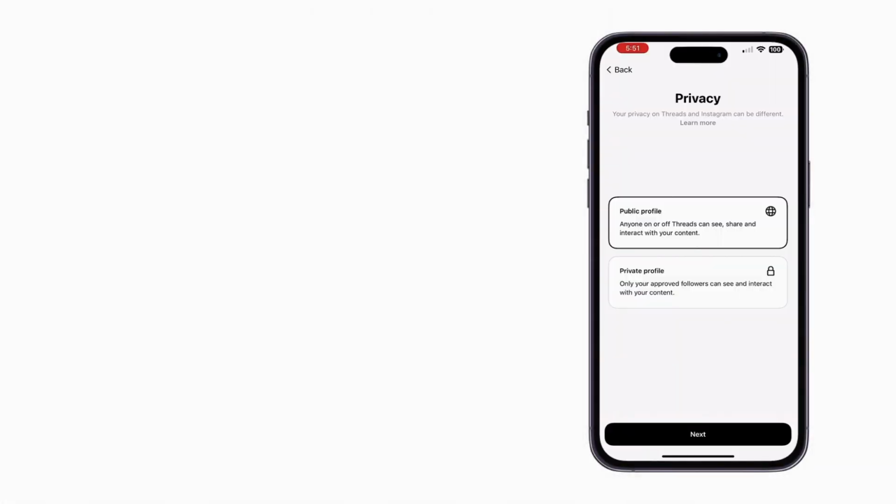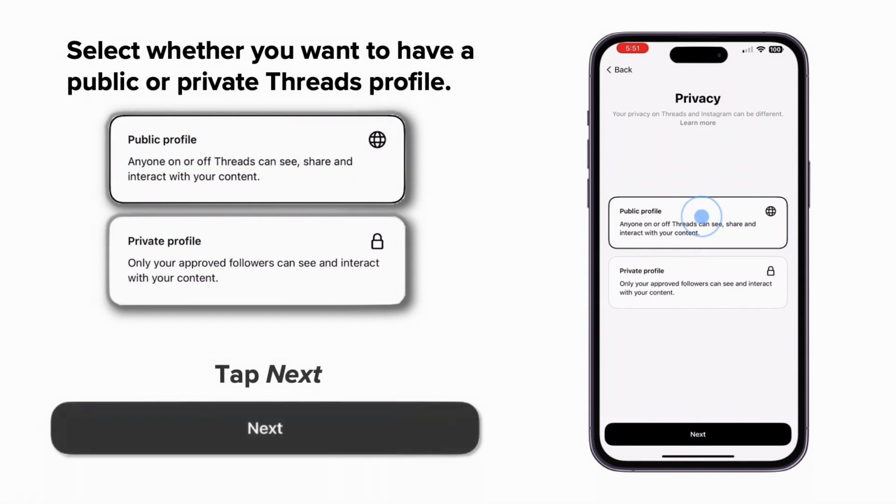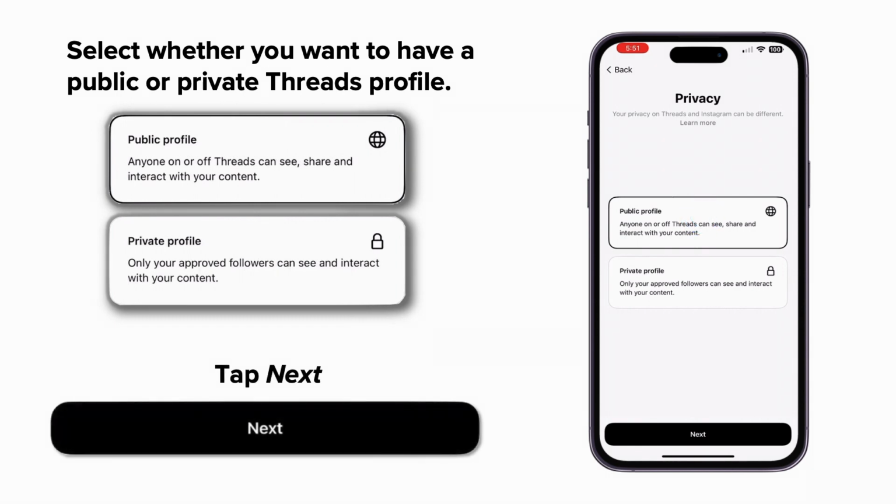A thread is something you post that will appear on your profile and in your feed. It can include short pieces of text, images, videos, or any combination of text and media. Who can see your thread depends on your profile's privacy setting. After you set your profile to private or public, tap the Next button.